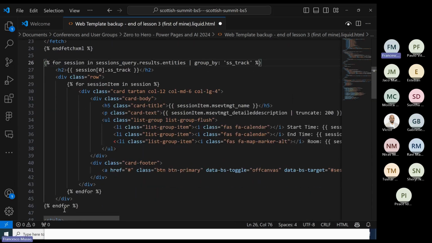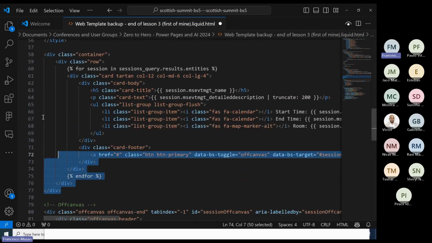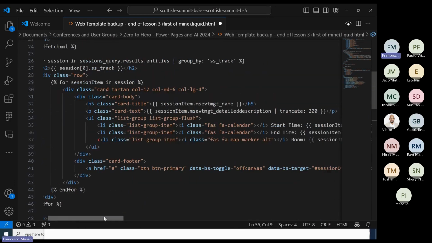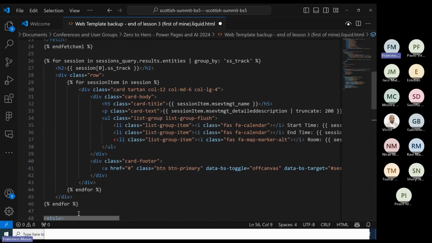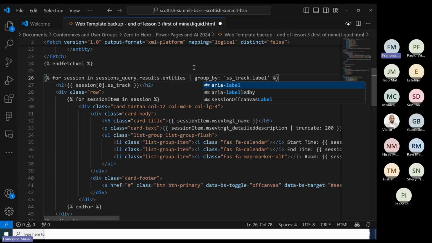Apart from I've now got one for loop for the group, and I've still got the original for loop from before, so I'm going to get rid of that one. Now, just looking through, there are a few things jumping out at me. There's an extra opening bracket there, so just get rid of that. The rest is looking good. Now, I know that where it says ss.track, that's a choice column. So I need to be a bit more specific and say whether it's the numeric value or the label that I want to output. So I'm going to say the label.